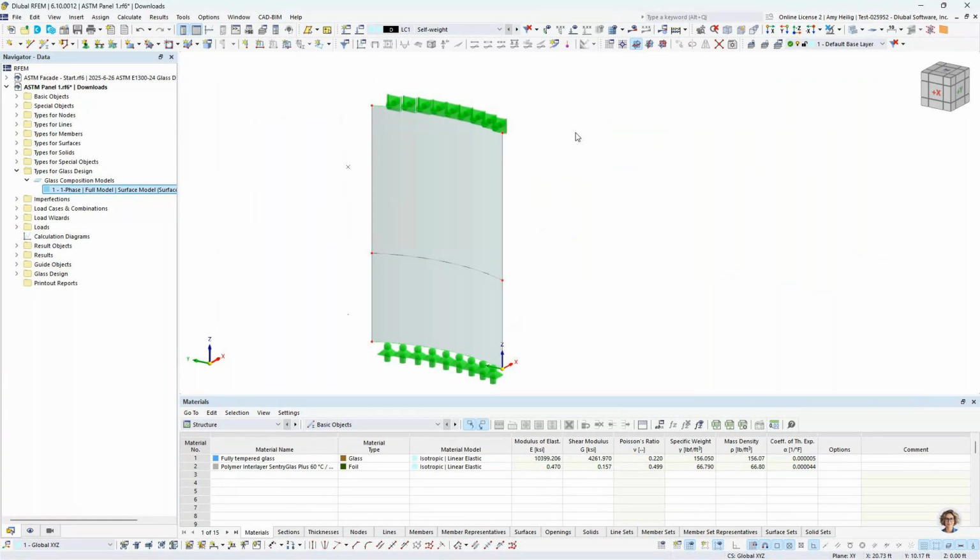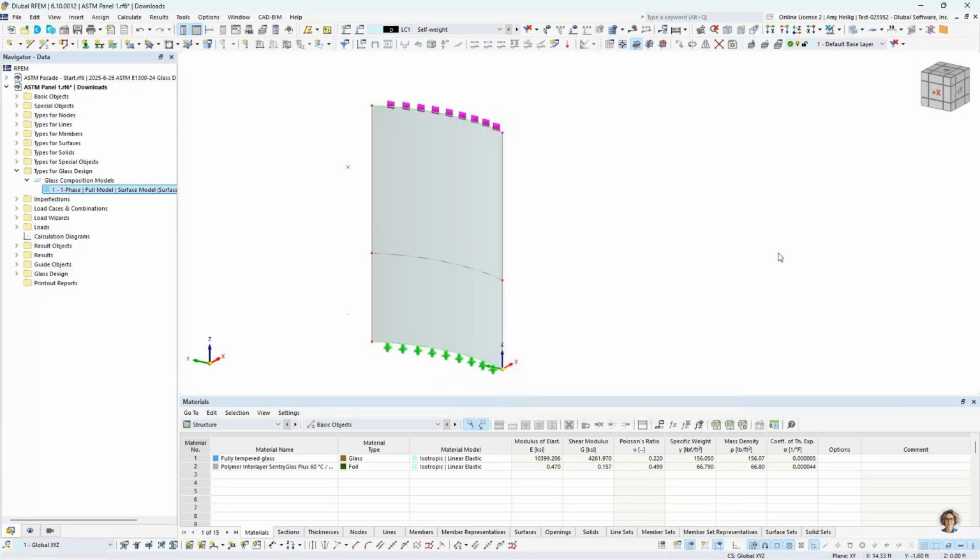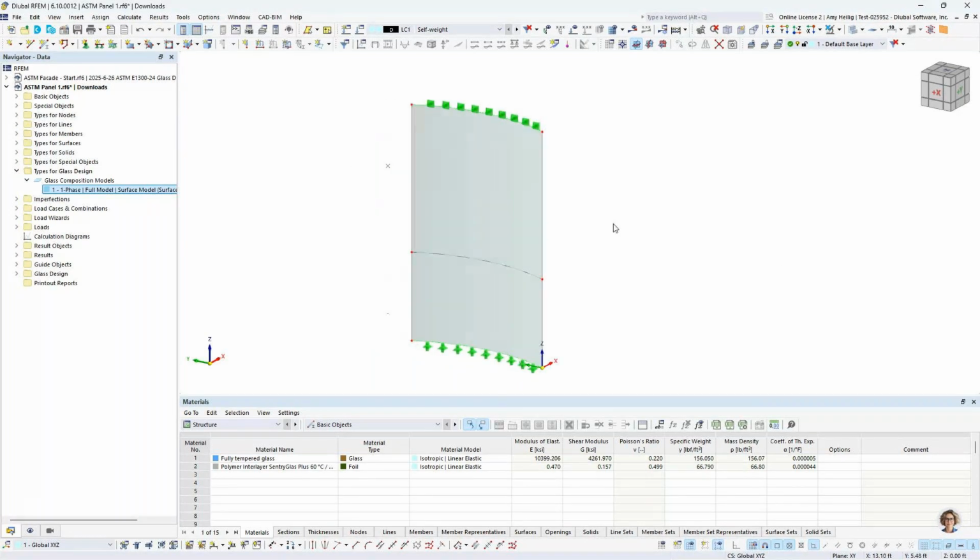So keep in mind too, you can always right click on these symbols and use our sliders to decrease or increase the size, just depending on your model type. So we'll now move on to loading.